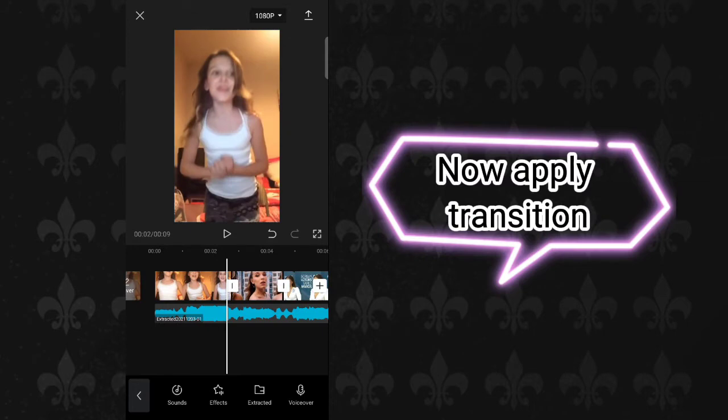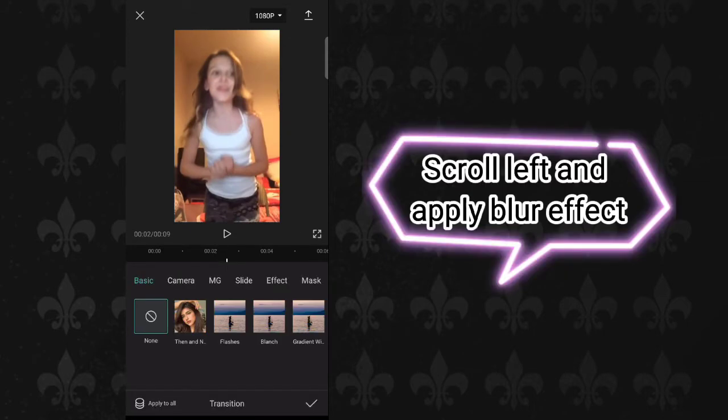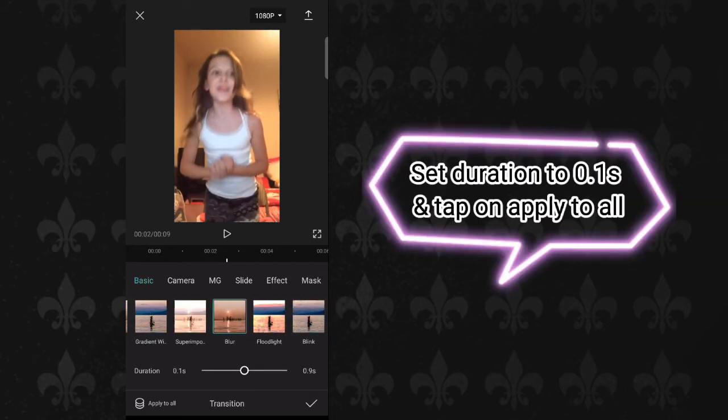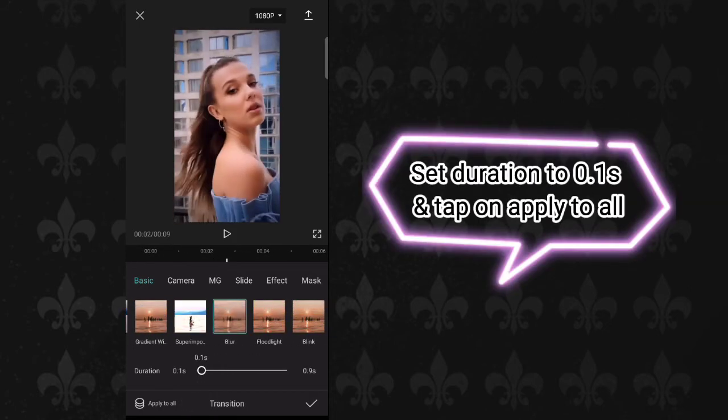Now apply transition. Scroll left and apply blur effect. Set duration to 0.1 second and tap on apply to all.